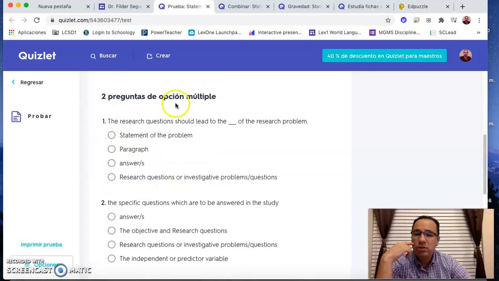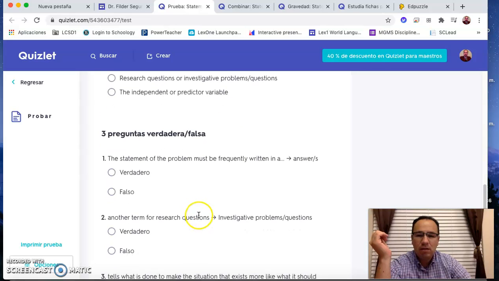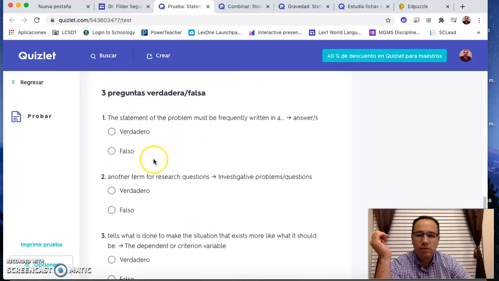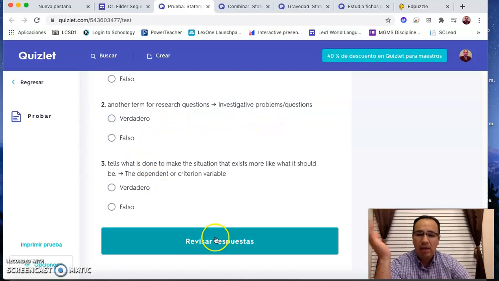Then come the multiple choice questions. You will have to choose the best answer for this statement. Then you will have the true or false statements. Read the statement carefully and say if it's true or if it's false. And that's it. Then you can check your answers and see how well you did.